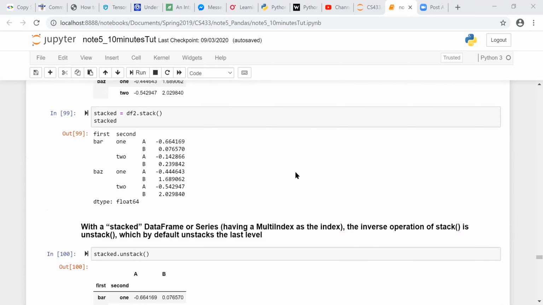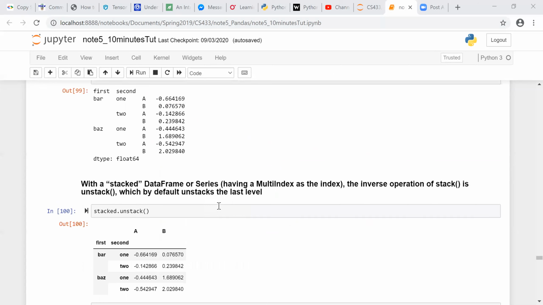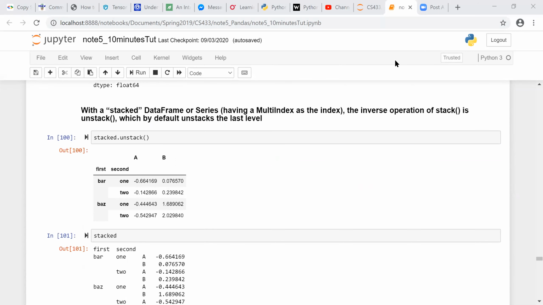Next, let's see. Here we have this data frame called stacked. It's just single dimension data. How do we reverse it back, the inversion of stack? It's called unstack. Unstack takes whatever the innermost index is, this is the innermost, and moves it to the column. So that's unstack.